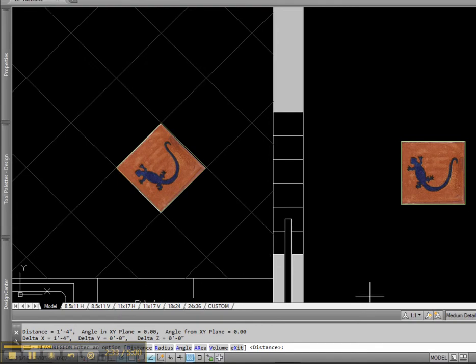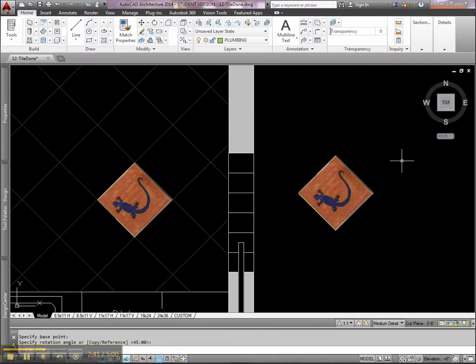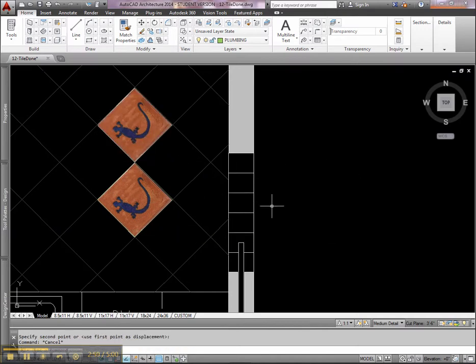And now, if I want to go and measure that, I can see that it is actually 1'4" or 16 inches. In that case, I could do the scaling first, then I could select it, and I could rotate it, and then I could move it into position. And I'm pretty much going to get the same results. Okay.